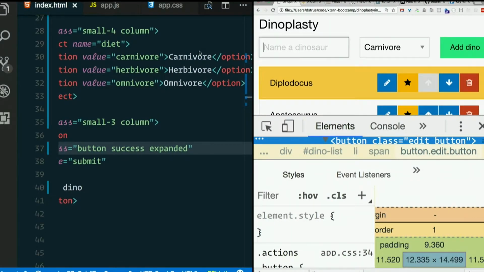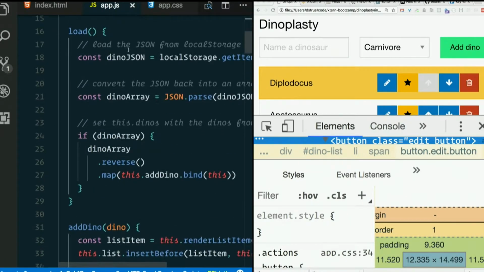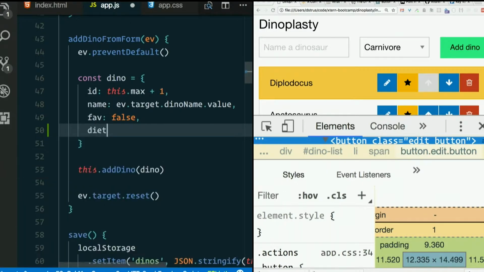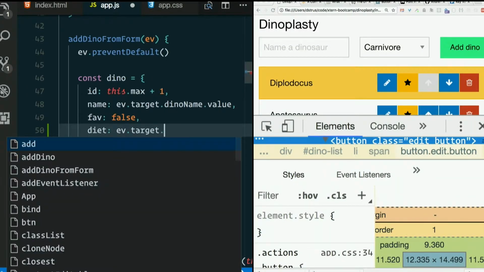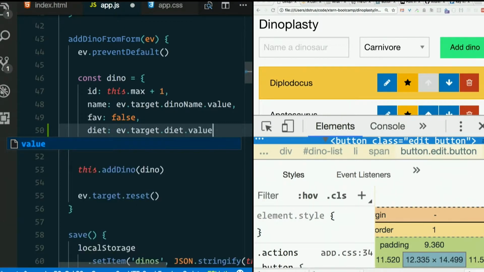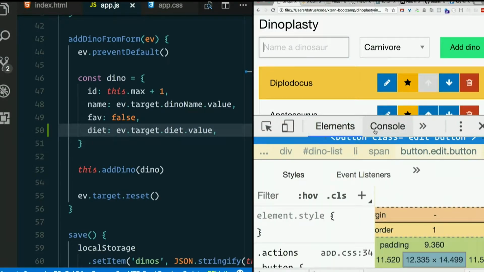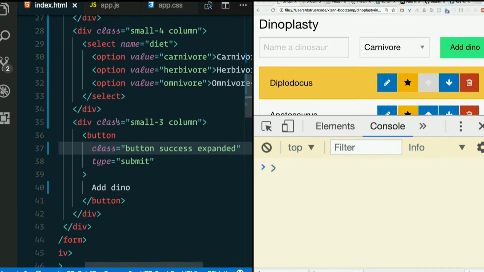Okay, so what's going to happen when I submit that? We will call add dino from form. Have an ID, a name, fave, and how about diet equals event target dot diet dot value. Refresh. Let's add one more thing here.